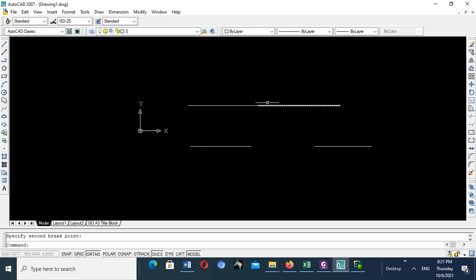We remember we broke these two lines. Let us say we want to join them again. So we click join. Then they say select source object. This is our source object. Then they say select lines to join to source. This is the line to join to source. Press enter. You check, it has become one. That's how we've gone through this join. So we delete this. We've read our lesson.